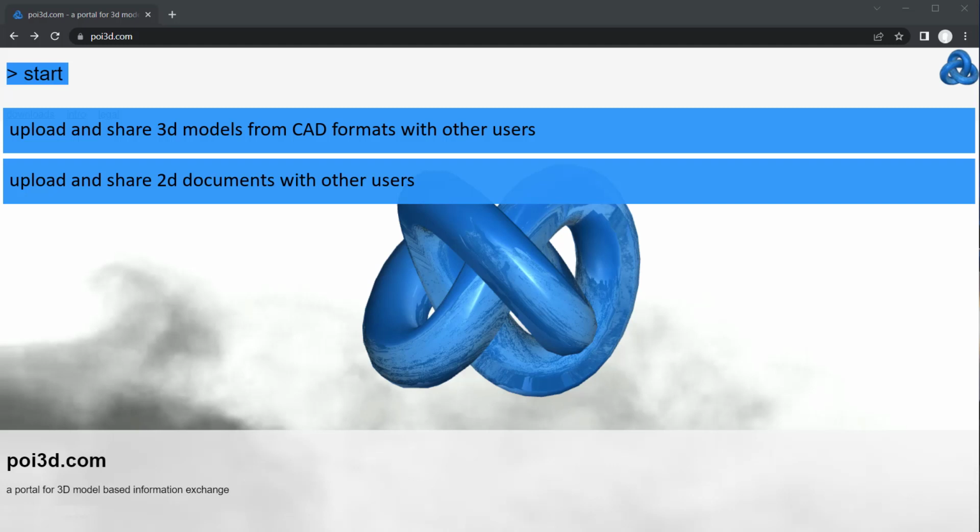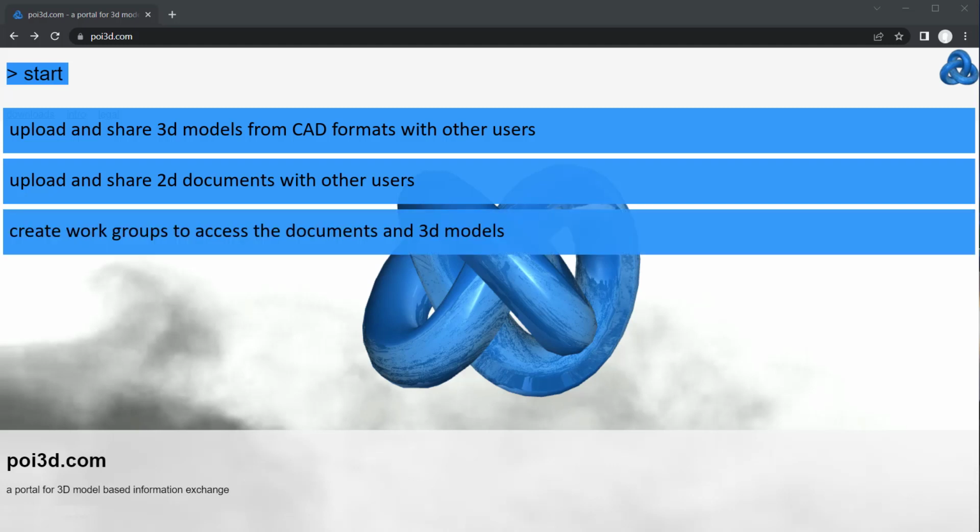We support 2D PDF, multi-page TIFF, and all common image formats. Create workgroups to access the documents and 3D models. Only users which are part of a workgroup have access to the uploaded documents.